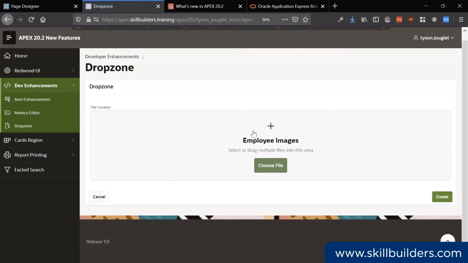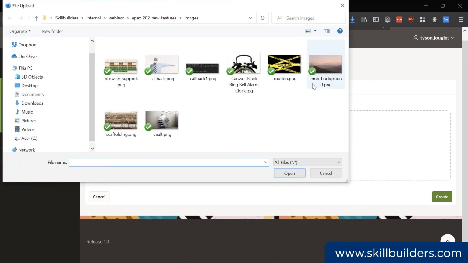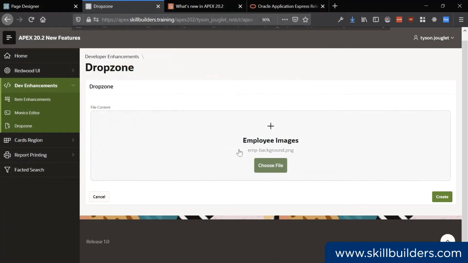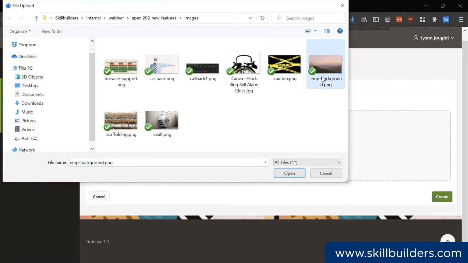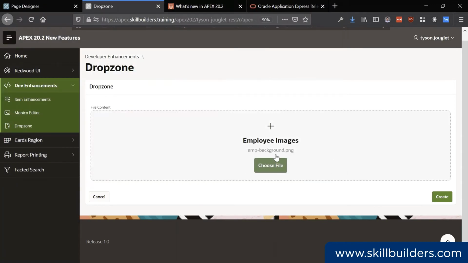a drop zone. What I can do is I can either click to upload a file, and I could select an image, maybe this background image here, and I have one file selected. And if I try to control click, I'm trying to control click several options. Can I shift click? Nope, I can't really shift click. And it only lets me select one at a time.